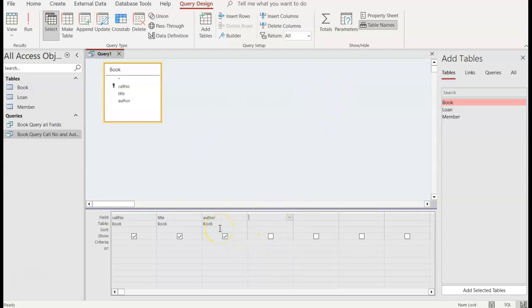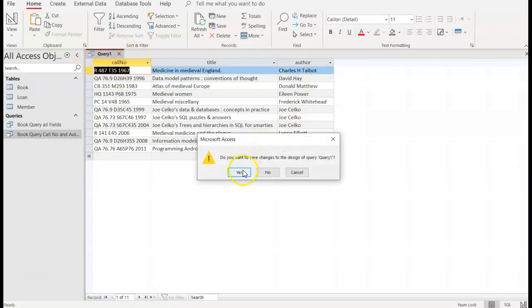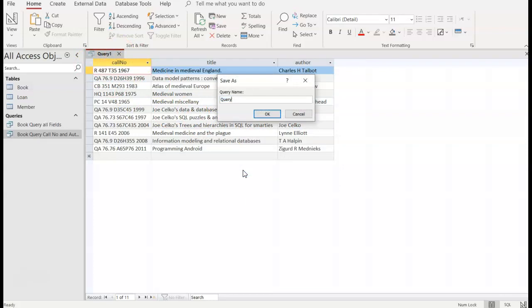And again, I can also choose here to sort by ascending order. And now run. It'll be the same 11 records, the 3 columns, but the author is in alphabetical order. So I'm going to save this one. And again, the name will be all fields. I'm going to call this Book Query All Fields in Alphabetical Order.